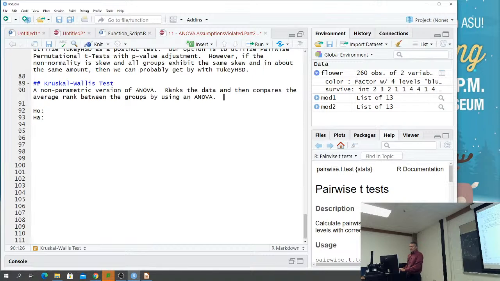All right? So because of what we're doing, our null hypothesis is that the medians of the groups are equal. Since we're converting to a rank, we've lost the actual value of the mean, and when we take the average of the ranks, we're actually looking at the medians. So the medians of the groups are equal. Our alternate is that at least one median is different from the rest.